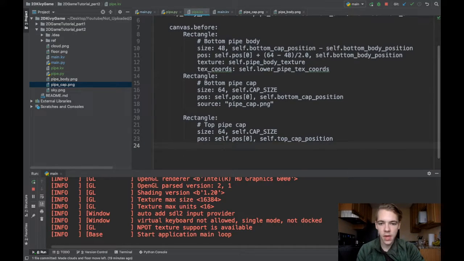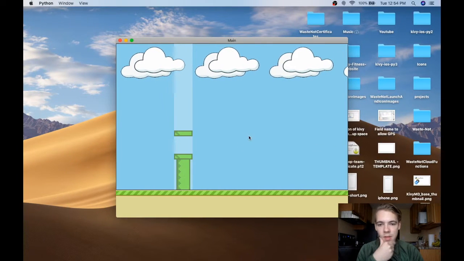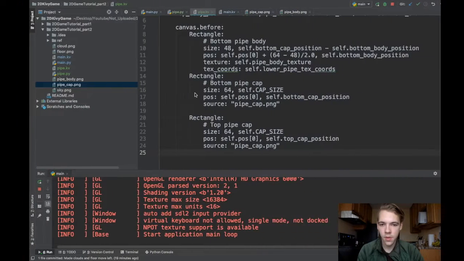Okay, to finish off the top cap, we need to put the pipe cap as the source again, the pipe cap image. Alright, if I run it, let's see what happens. There you go, my pipe cap is there. We just need the body now.